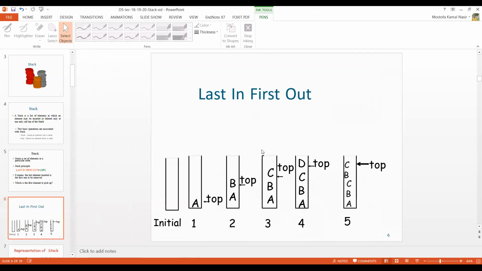For the stack, we have to push or pop only the top element. We cannot push or pop from the inner elements. For figure 4, we can pop only the top element, that is D. We cannot pop A unless we pop D, C, B.